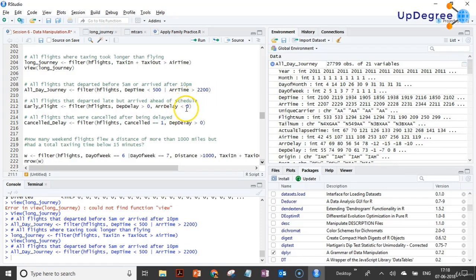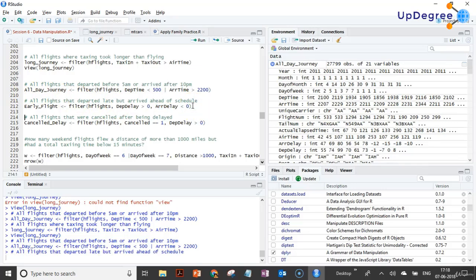So the arrival delay would definitely be less than 0. It would be negative. That's how I am saying that this arrived ahead of schedule. And the departure delay was something more than 0. That's how I can say that it departed late but arrived earlier. So is there any flight?